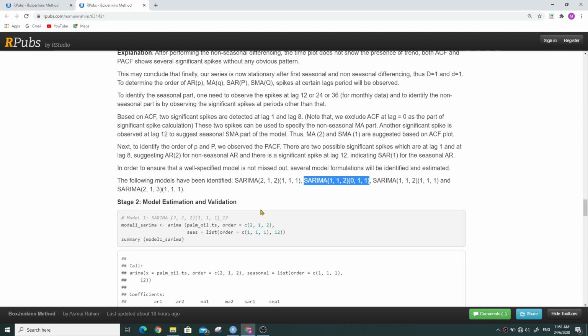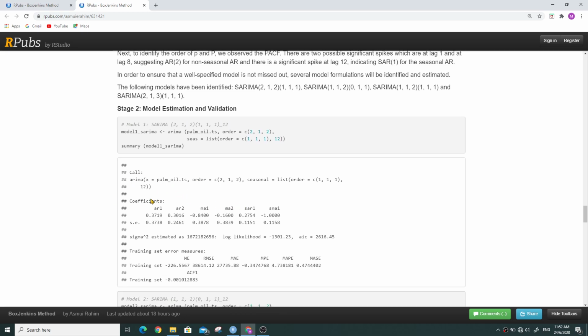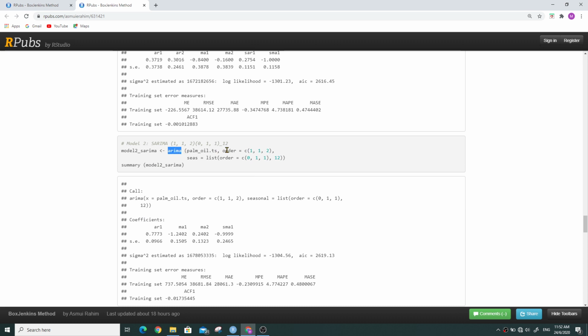So how do we proceed with the next stage? Model estimation and validation. Here we use the same ARIMA function, but in addition to the order of the AR part, 212, we will add the seasonal part here, 111, and we put 12 to say that this is the SARIMA for a monthly series. The way to interpret it is the same as the CPI example. You just put the ARIMA part order, and then the seasonal part, and then 12.